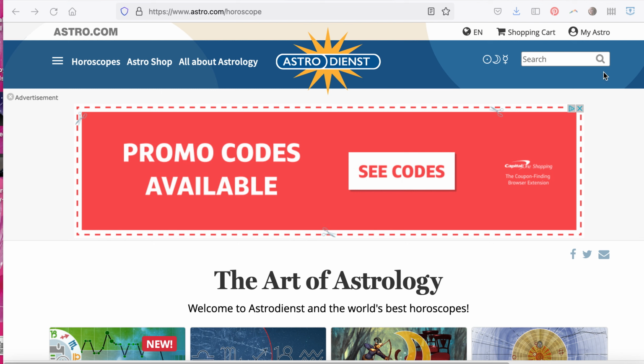Hello everyone, so I'm going to teach you how to cast a chart on astro.com, which I think is probably one of the best free resources out there for calculating charts. So the first thing you're going to need to do is go up here to the top right corner where it says My Astro and click on that. And we're going to go to Login.